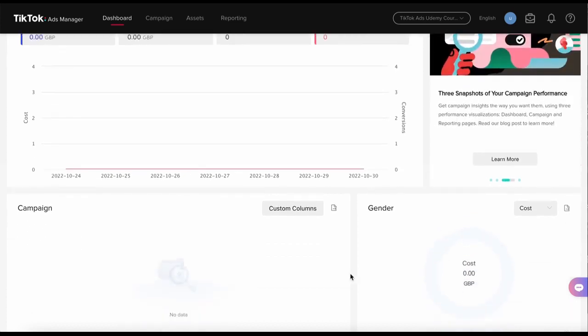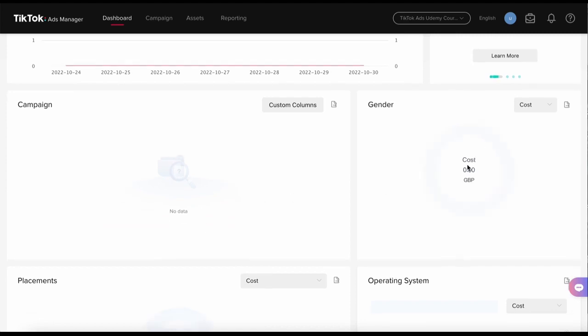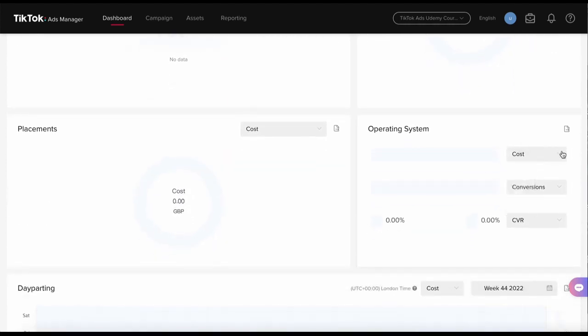Okay, then scrolling down a bit, here is where you'll see different campaigns you have running and a breakdown of genders targeted. So this will give you a breakdown of the weighting between male and female and the cost of each. Then you have placements and operating system. Operating system is quite handy as it breaks down the costs between iOS, Android, websites, iPad and WAP. And it will show you how many converted on what type of operating system they use.